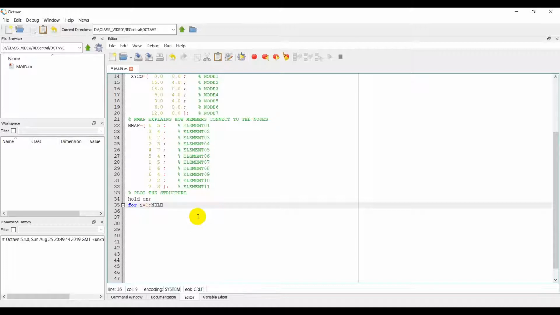One step left. You can do 1, 2, NELE. Then the I will be increased at the increment of 2. If you don't put that 2 in there, then the increment will be 1, automatically. So first time I equals 1, and 2 and 3 until NELE, which is 11. But if you put the increment of 2 there, then it could be like 1, 3, 5, and on and on and on, right? I don't use this much, but you have the freedom to use it.